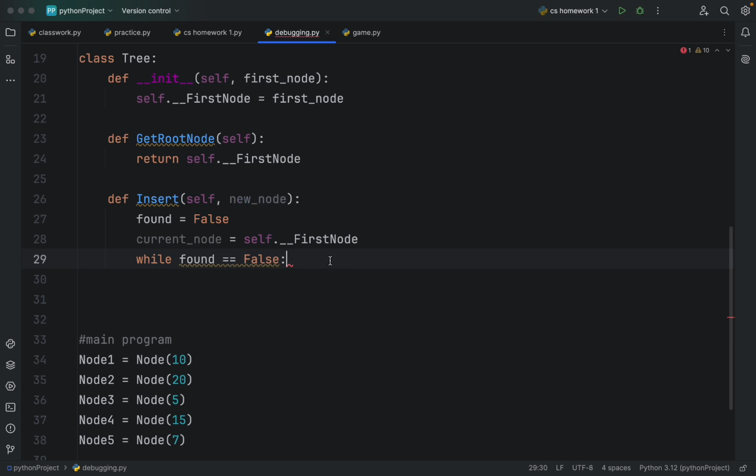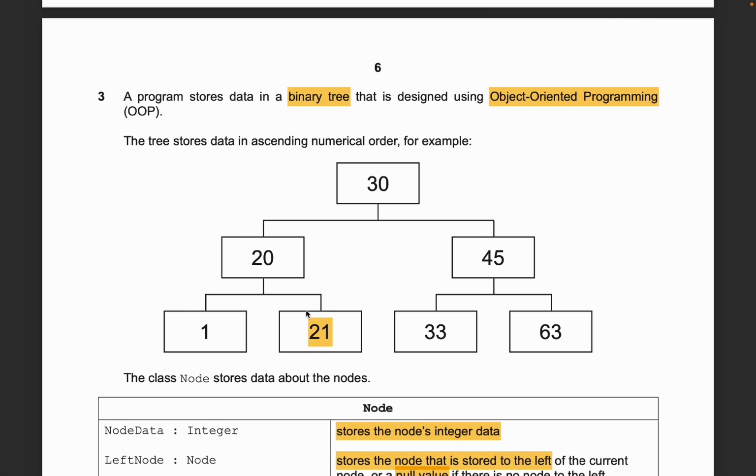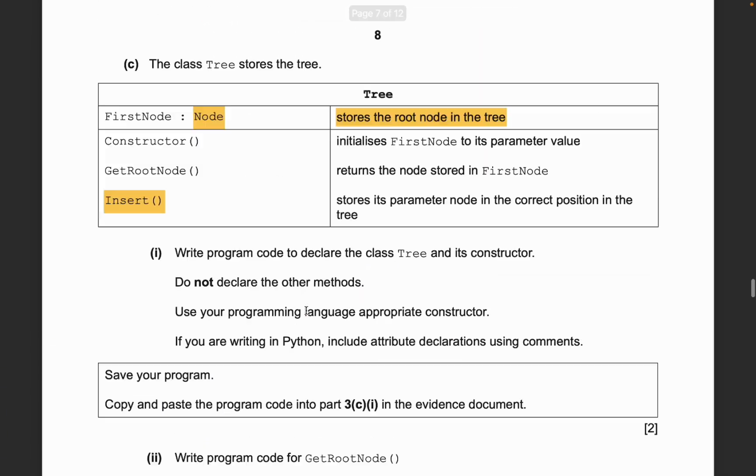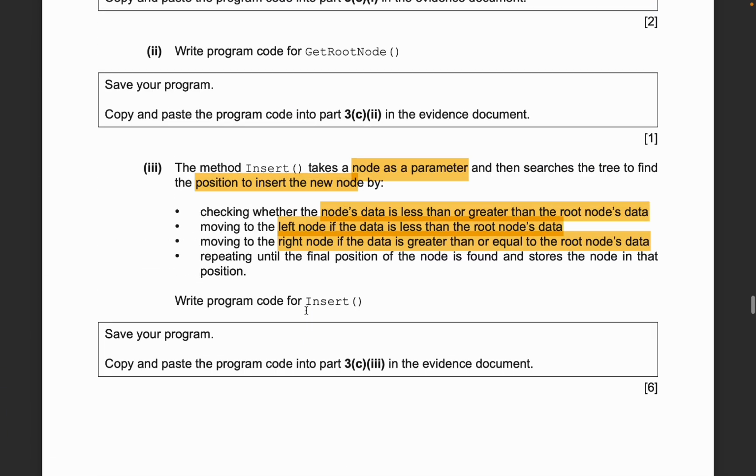So while found is equal to false, while we have not found the position of the new node, we're going to keep searching for the new position. All right, so now we get to the comparison part over here. It says to check whether the node's data is less than or greater than the root node's data. If it's less than, we move to the left of the root node.